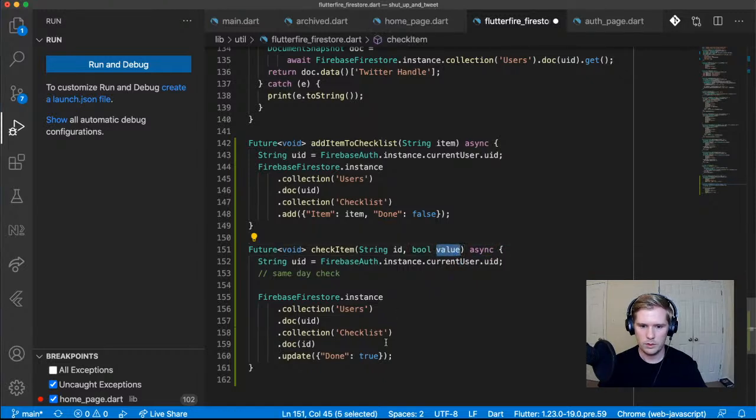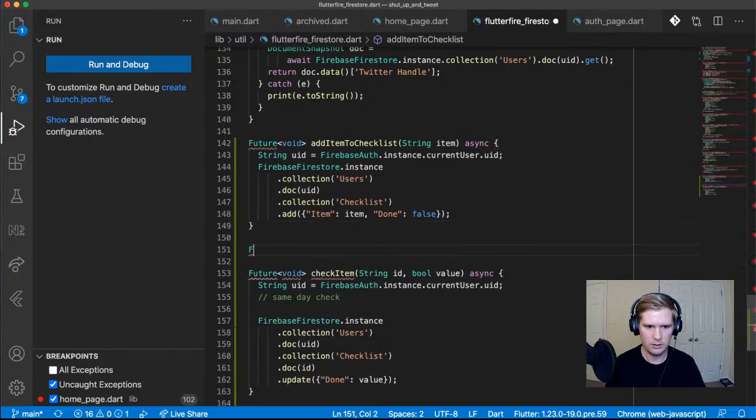We're going to do this. We're going to pass the value that should be set to, and we'll do all the logic for figuring out which value it should be on the front end. Okay, that'll be fine. Let's do that same day check.